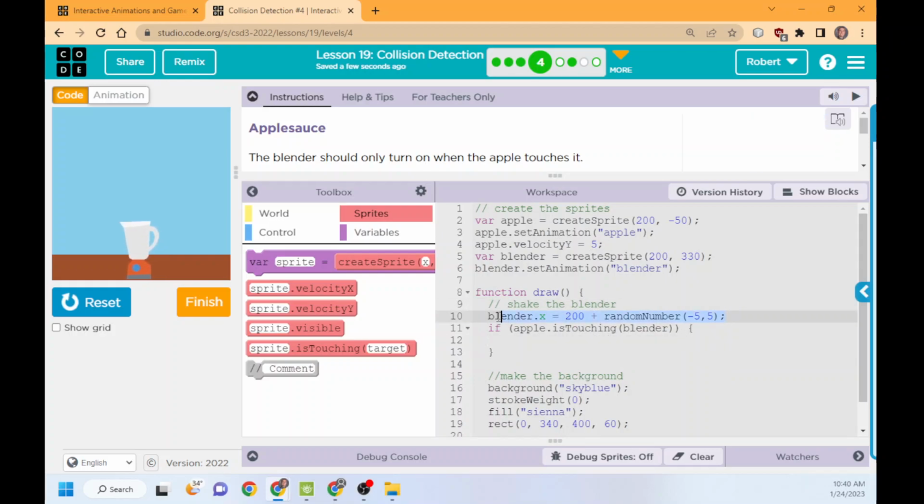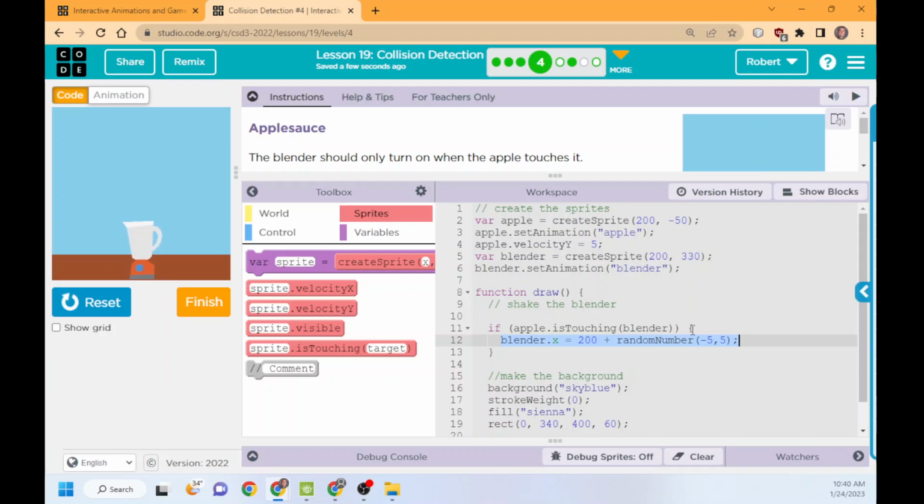Well, here is the code that's shaking the Blender. So I'm just going to drag this into the if statement, and now only if the Apple's touching the Blender is that going to shake. And here's a great example. It's shaking, it's shaking, it's shaking, and then it stops shaking. Now you can kind of see the apple in the background of it one more time. You can kind of see it coming through right here. There's a piece of the apple at the bottom.